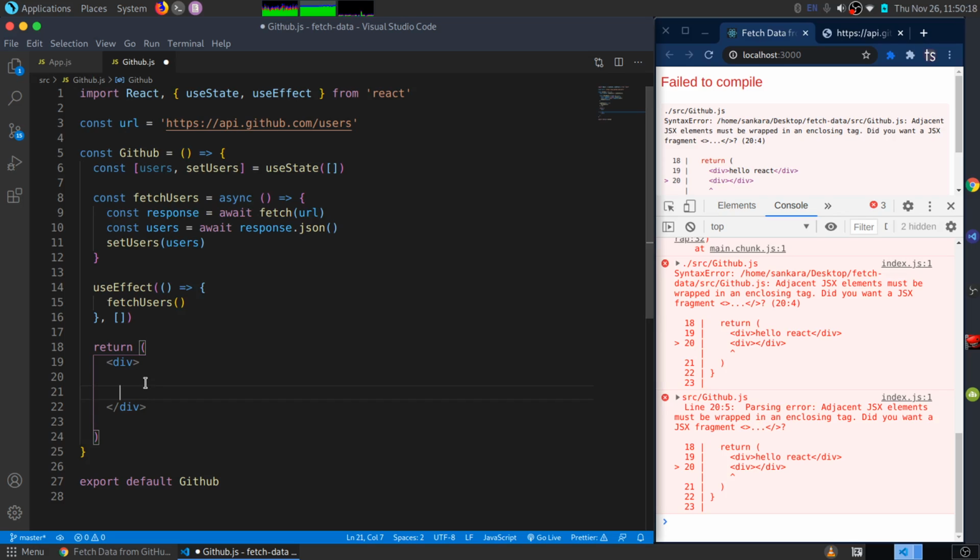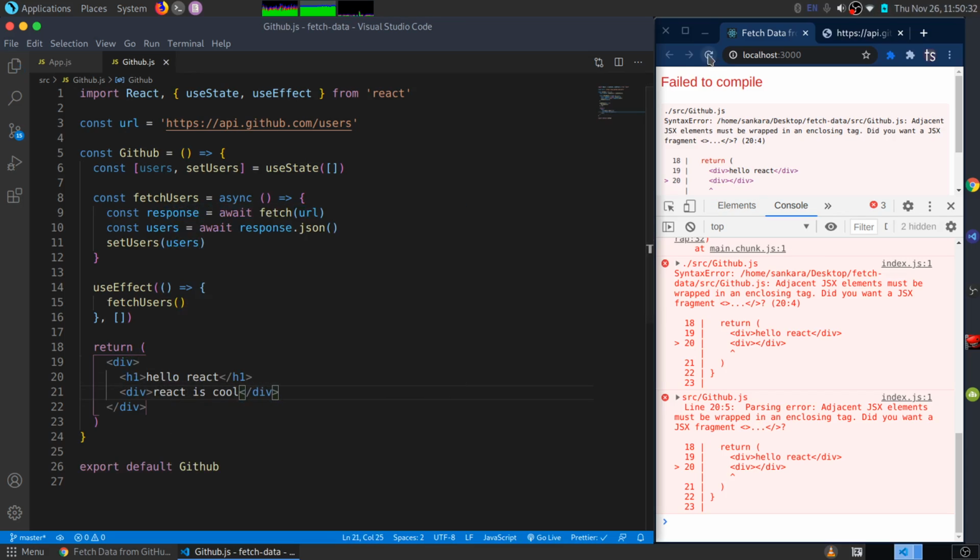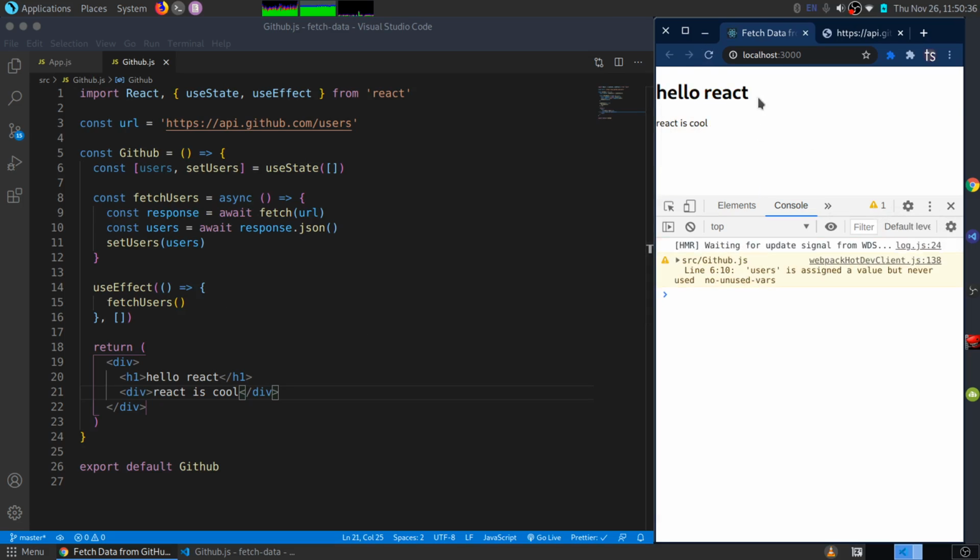And there's a way you can do that. You can say return an h1 saying hello React like this, and then you can place another div inside the main div, which is this, right, like that, and you can say React is cool like that. And so once you save that, you can see that it actually works. If you just save, you can see hello React is cool right there.